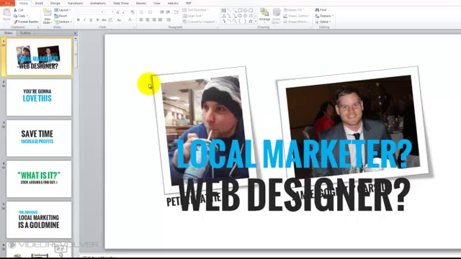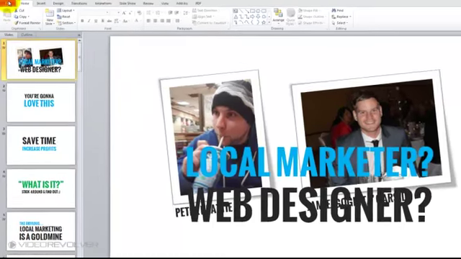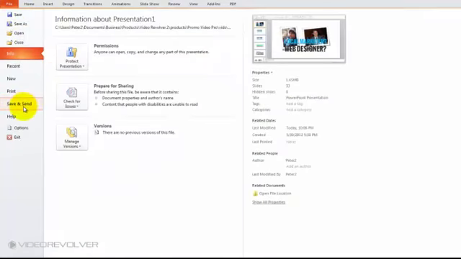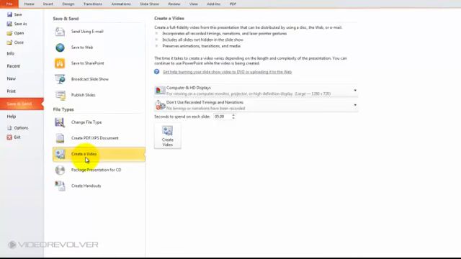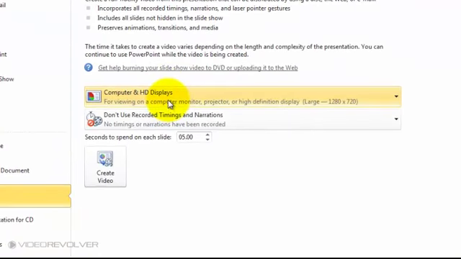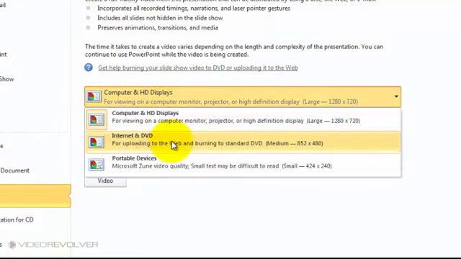So there's two ways to go about doing that in PowerPoint. So in PowerPoint, you can just export all the slides to a video just by going to File, Save and Send, and then clicking on Create a Video. Now over here on the right, you want to make sure you have a couple things correct. Under the computer and HD displays, you want to make sure you have the right video size here. This is the one you want, computer and HD displays, 1280 by 720.